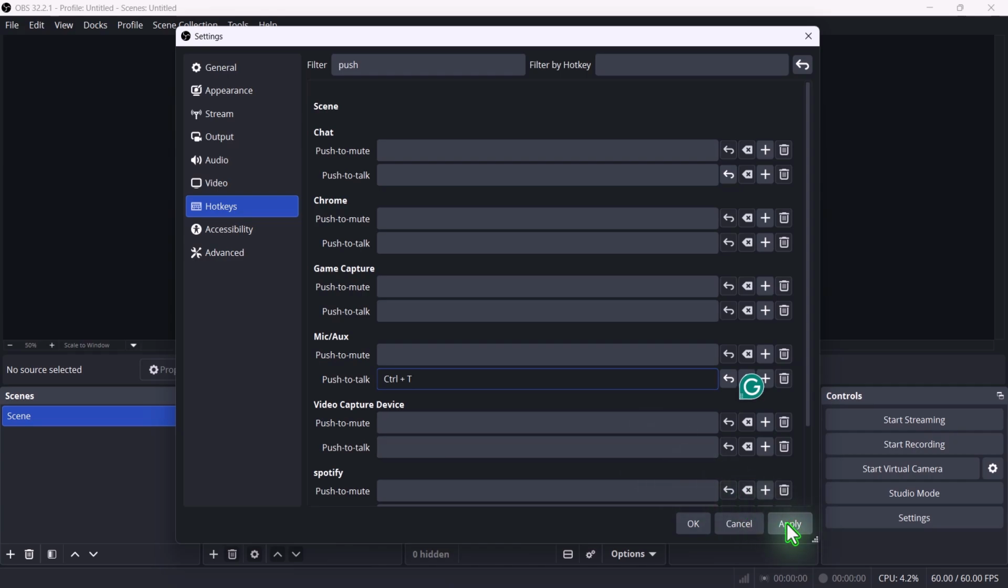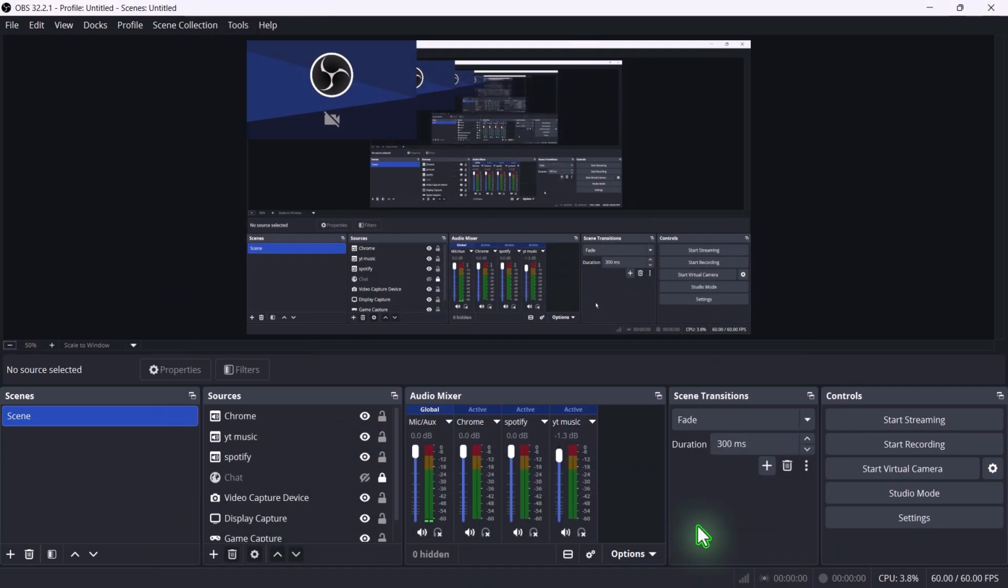Once you have chosen your hotkey, click Apply. Then click OK. Now let's test it. Watch your microphone level in the audio mixer. Without pressing your push to talk key, your microphone should not transmit any audio.